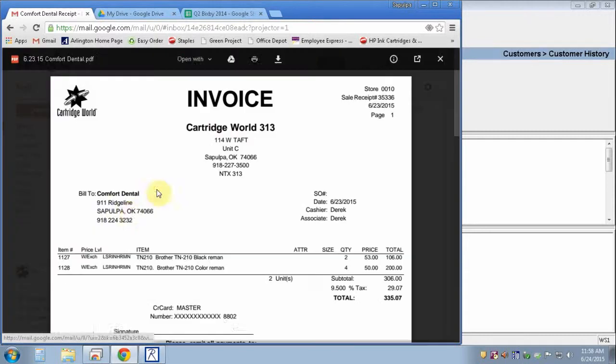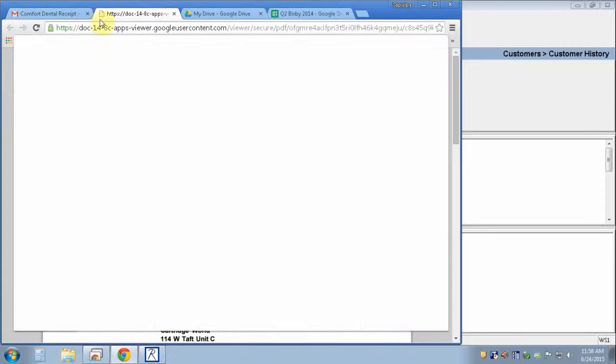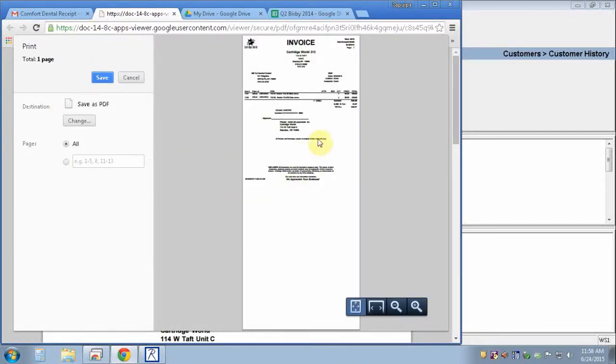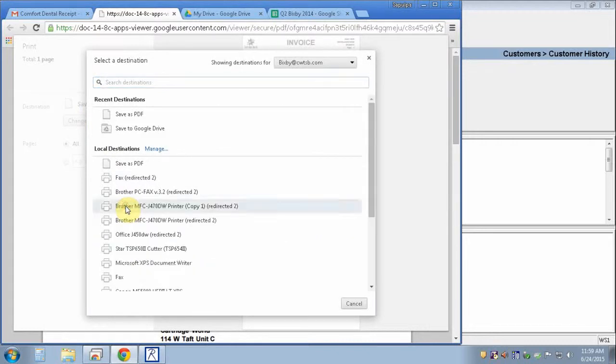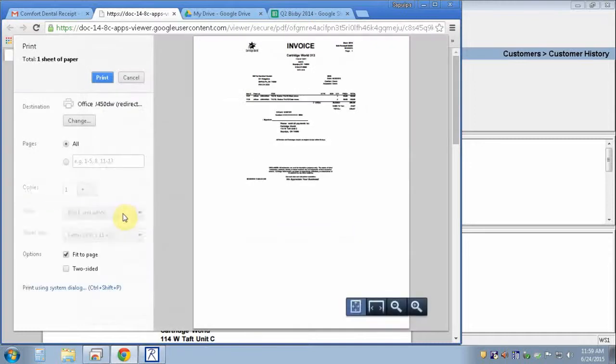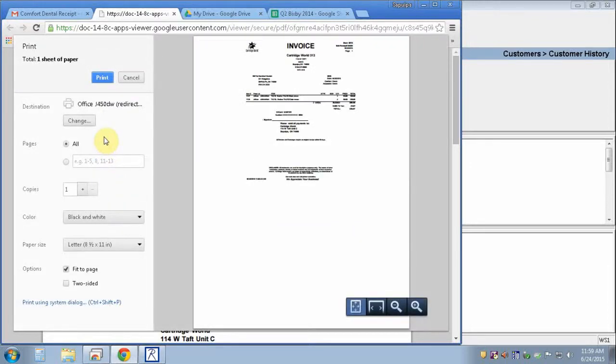All you need to do is click on the document there. It'll pop up like this, and you can see exactly what you're going to print. And there's a little printer button right up here. Just come up to that, click on that, and it pops up in a new window. And then over here on the left side, it's saying save as a PDF right now, but what we're going to do is print it instead. So if it doesn't say the correct printer there, click change and show all, and then we can come down here and print it to the Office J450 printer because that's right over here near where I am.